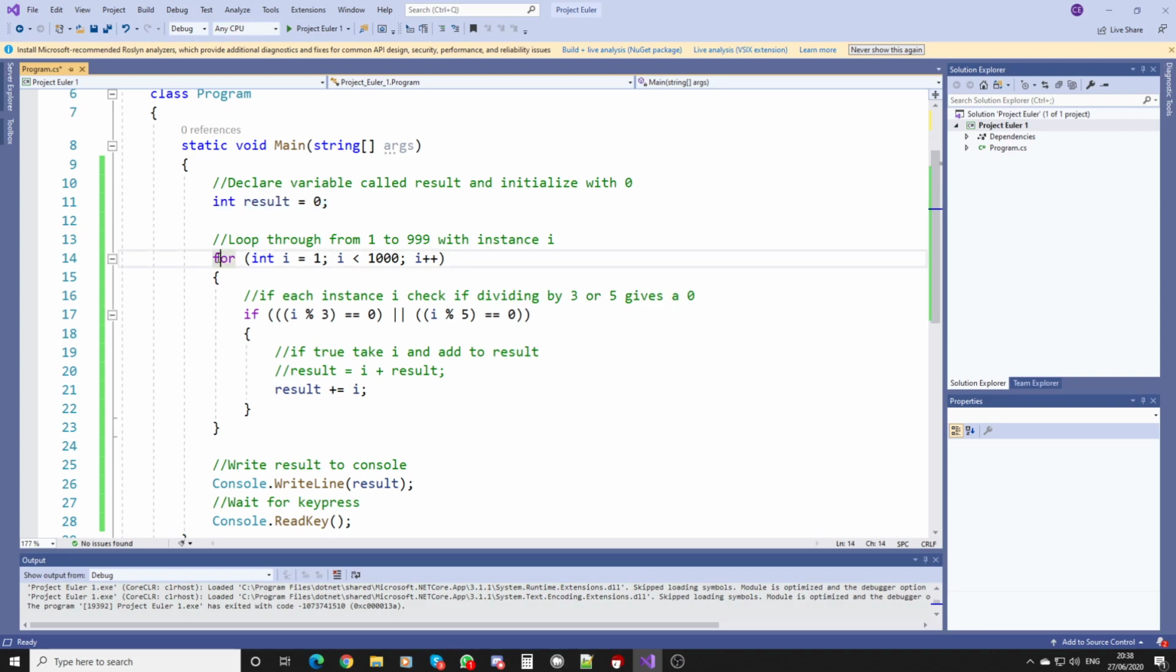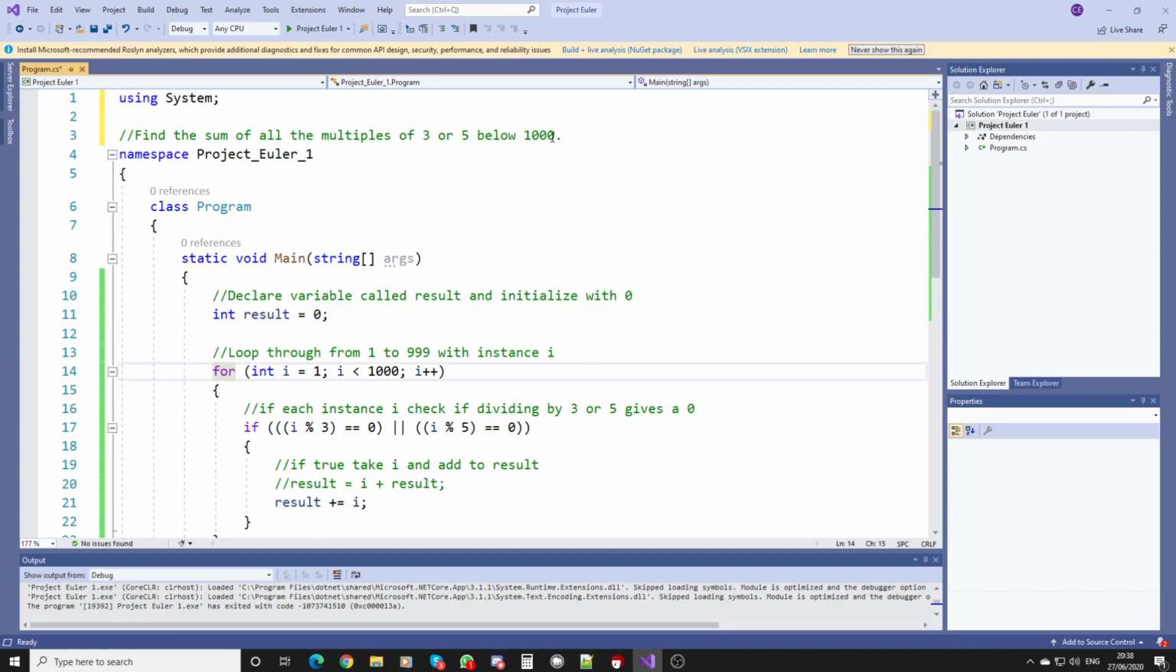The next thing you do is we've got our for loop here, and this stretches from here to here, and you'll have to use the for loop to initialize an int I, and then initialize that to 1, and then loop it through up to 999 and increment it each time. So that's our for loop to check through each of the digits up to 1000.